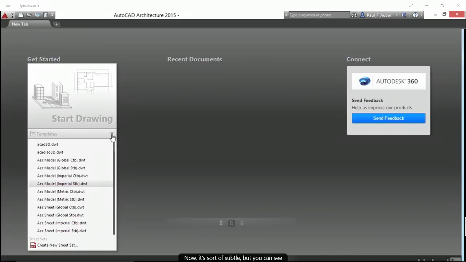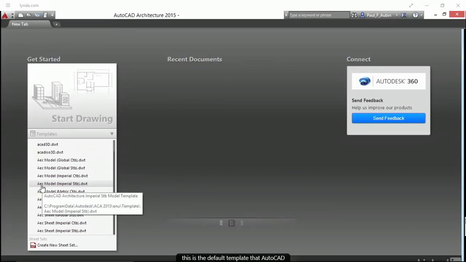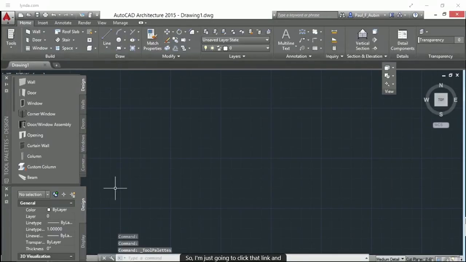It's sort of subtle, but you can see that the one that I used last time is highlighted slightly in gray right here. So this is in the US Imperial installation. This is the default template that AutoCAD Architecture uses. It's called AEC, for Architecture, Engineering, Construction, AEC Model Imperial STB. So I'm just going to click that link, and that's going to create a new drawing based on that template.